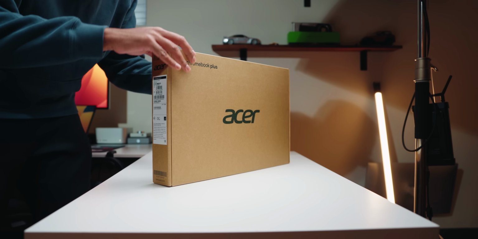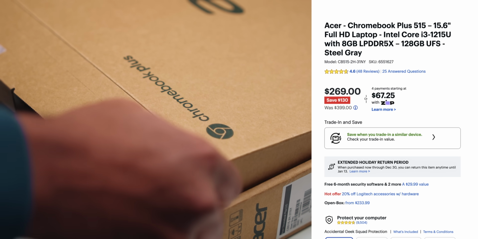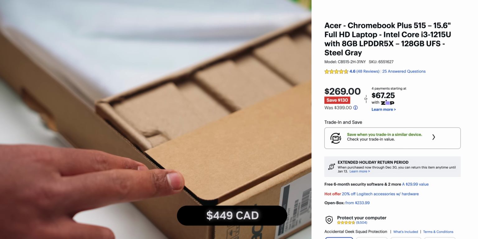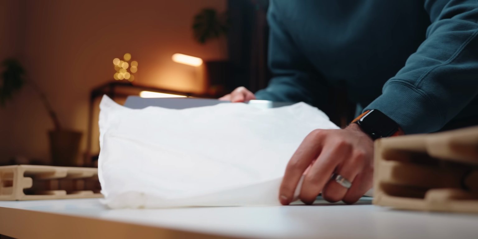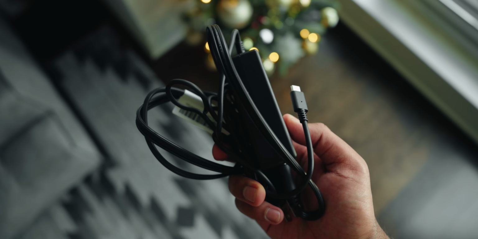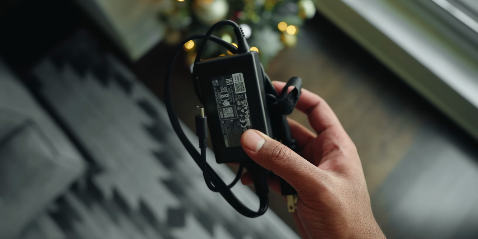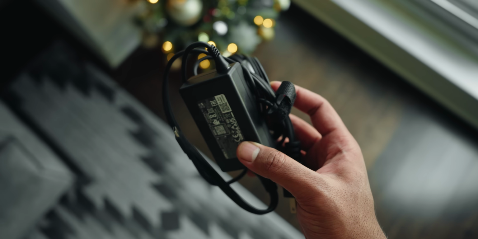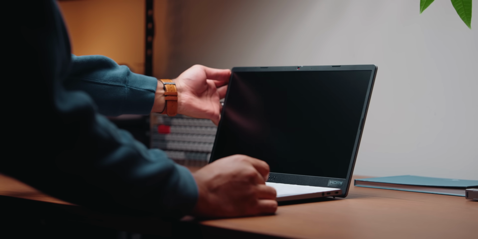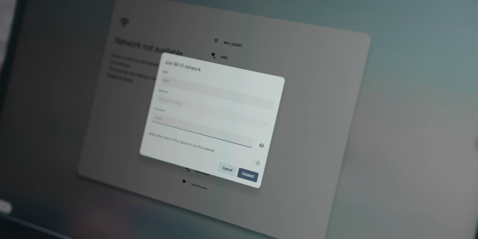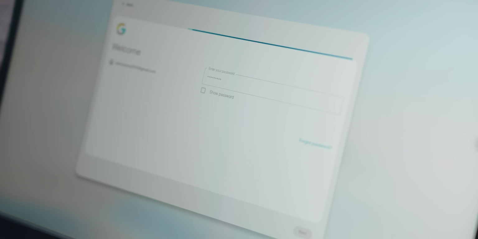So this is the Acer Chromebook Plus 515. It's currently on sale for $270 at Best Buy. The packaging is pretty minimal as the box is 100% recyclable, so bonus points for that. I also noticed that the power adapter is super compact, which makes it perfect for travel as it doesn't take up that much space. Setting it up is super simple. Once you open the lid for the first time, all you need to do is sign into your Wi-Fi network and then your Google account, and then you're off to the races. Seriously, I was up and running in less than 5 minutes, which is pretty awesome.